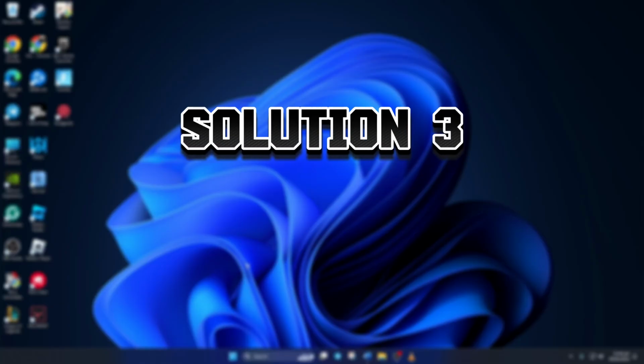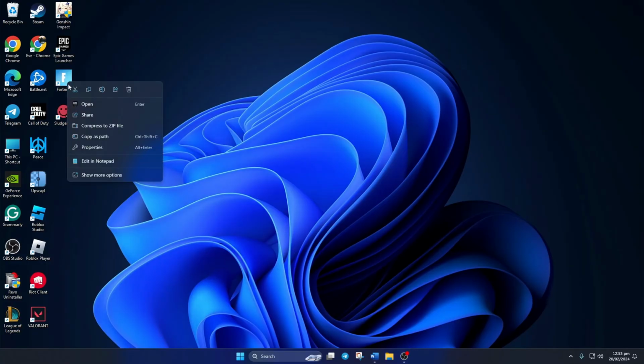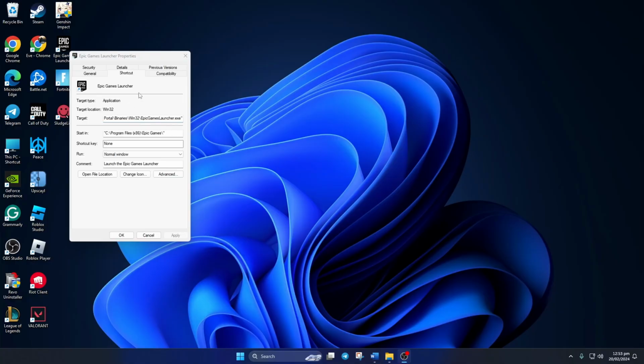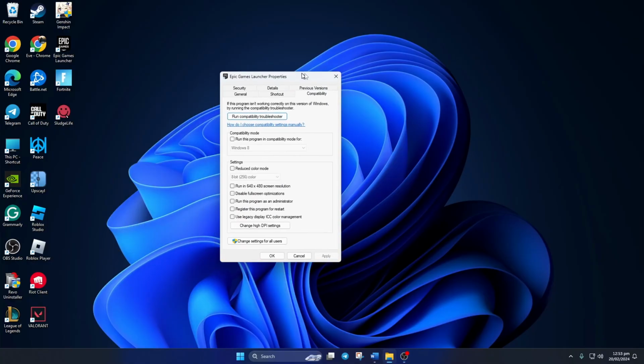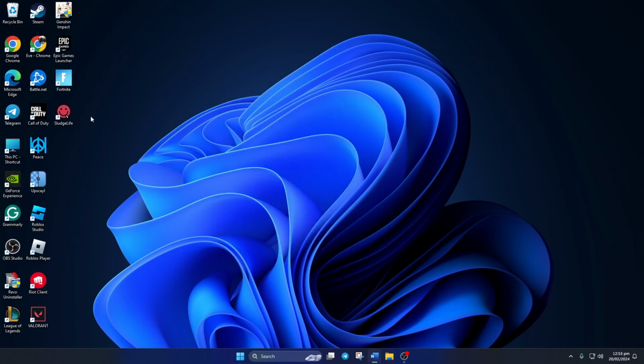Solution 3. Run the game as administrator. Right-click on the Fortnite shortcut from your desktop and select properties. Then switch to the compatibility tab. From here, check the box Run this program as administrator. Click apply and then on OK. Now open the game and see if the error is gone.